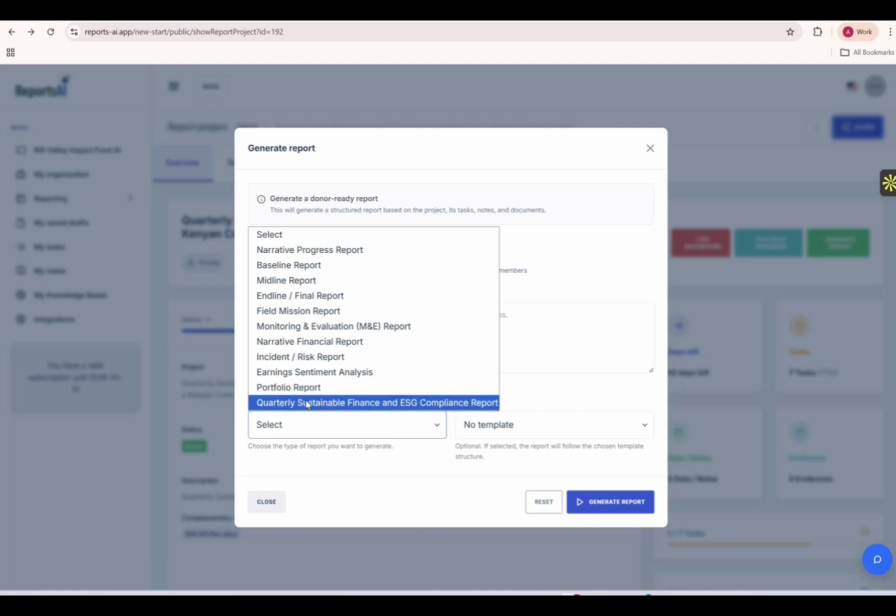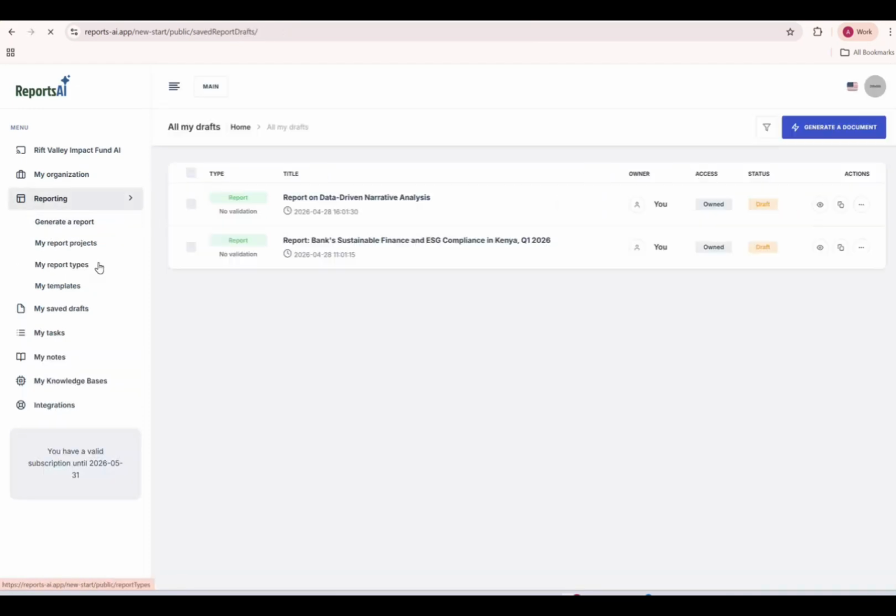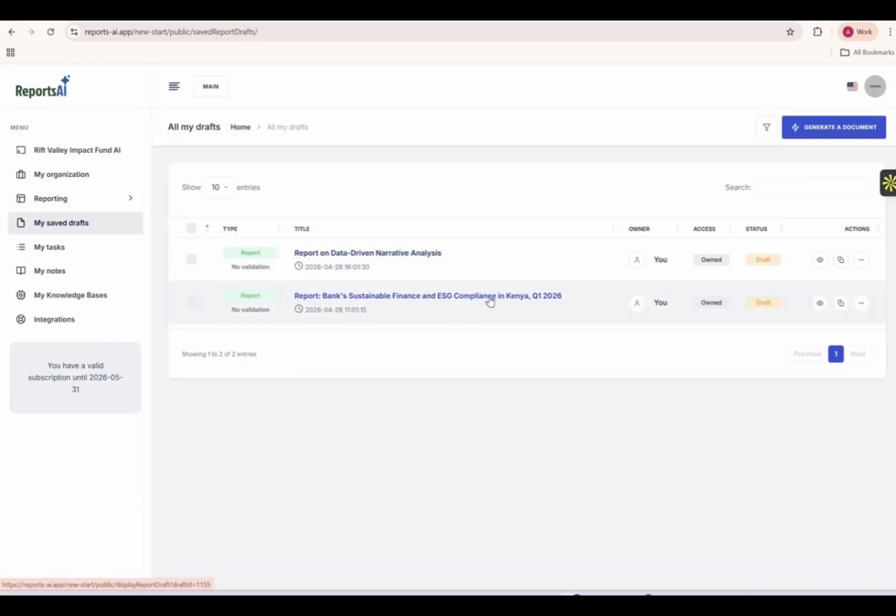So I've built an optimal report type here called Quarterly Finance and ESG Compliance Report. If you're concerned about formatting, you can also create your own templates, which keep a very particular formatting. Then you can just generate. I want to show you all the generations get saved in my drafts. So if you want to come back here and collaborate on these drafts as a team, get them to where you want them to be, that's all possible within this platform.